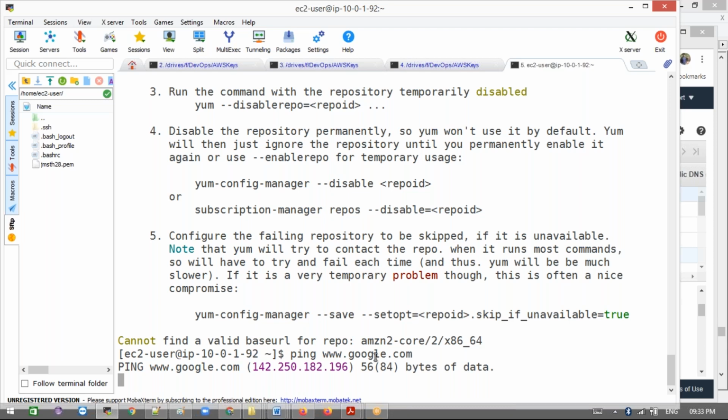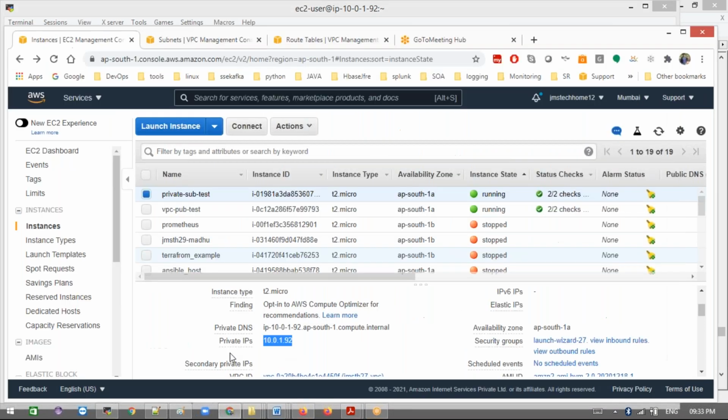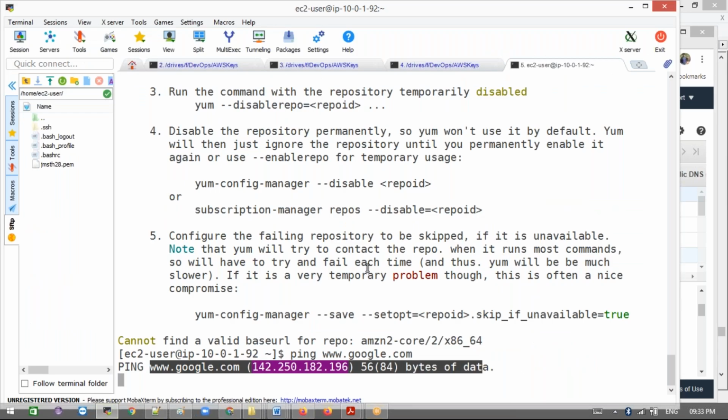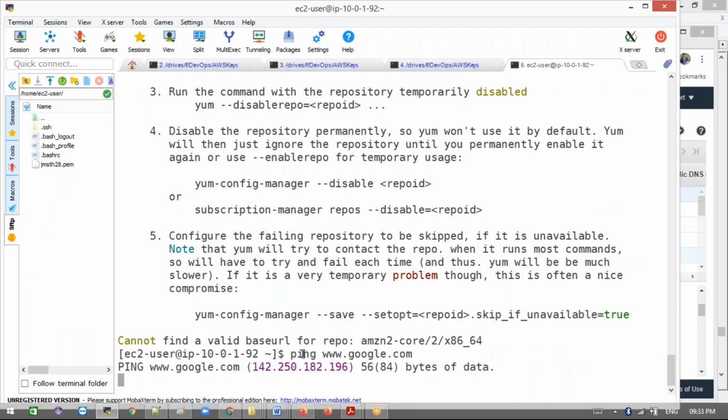Now let's come to the picture here. Got the problem, guys? You won't get internet connectivity for this private subnet. If you want connectivity to install upgrades or anything from the internet for these instances, then how can we do this? Now let's do this.